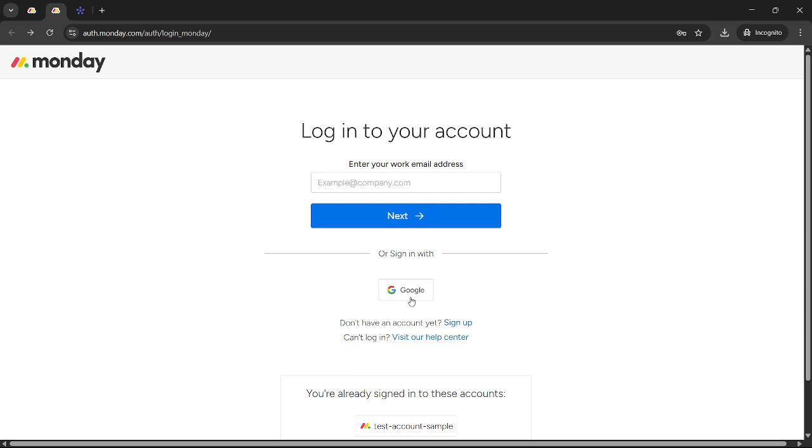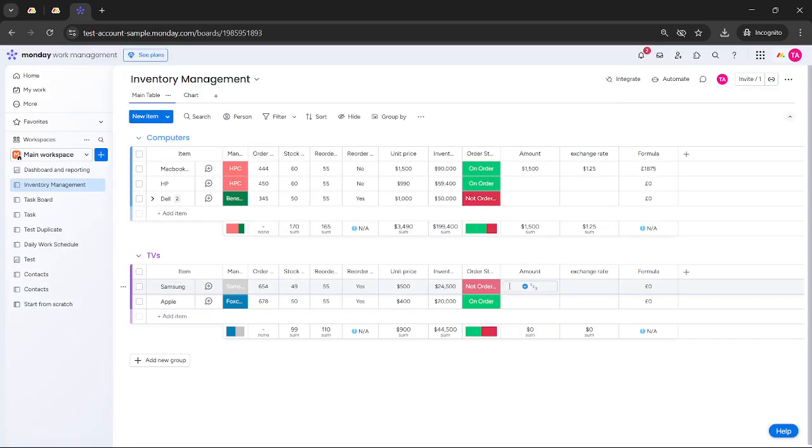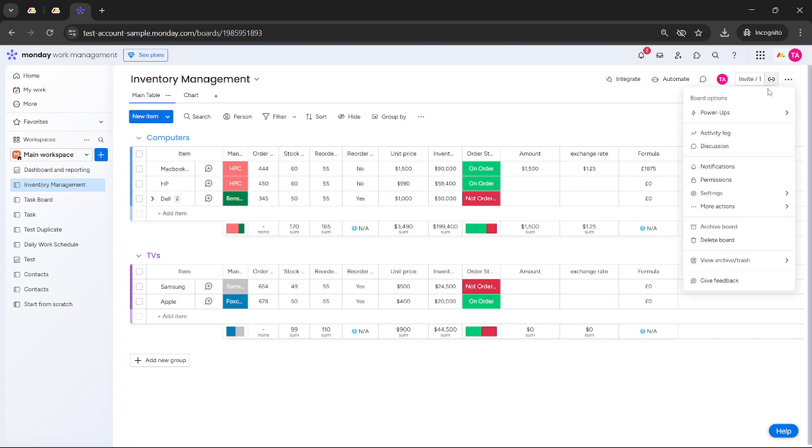After you've logged in, it's time to locate the board you want to export. Within your account dashboard, find and click on the specific board you've been working with. Once inside your board, turn your attention to the top right corner. There, you'll see three dots arranged vertically, which we often refer to as the ellipsis. Click on these dots to reveal a drop-down menu. Among the options listed, select More Actions.